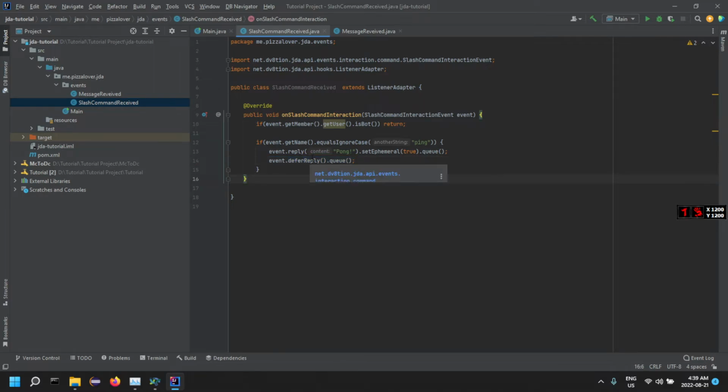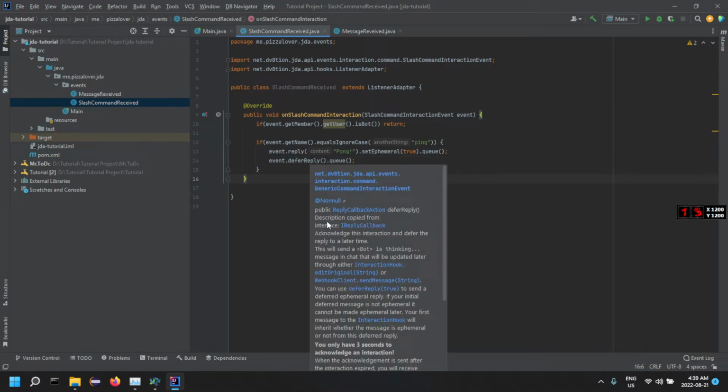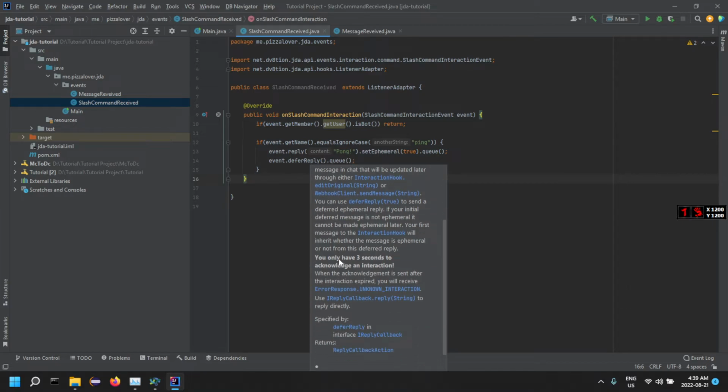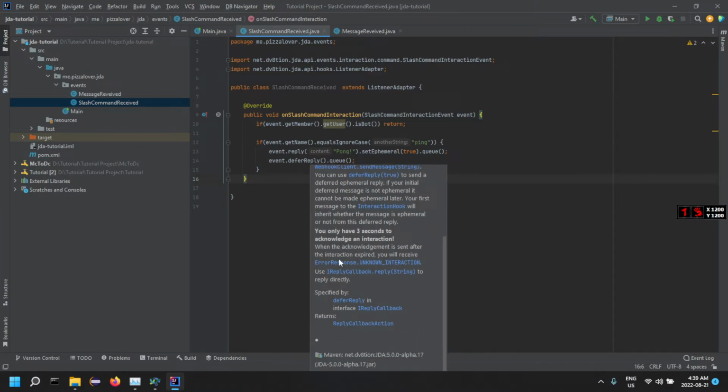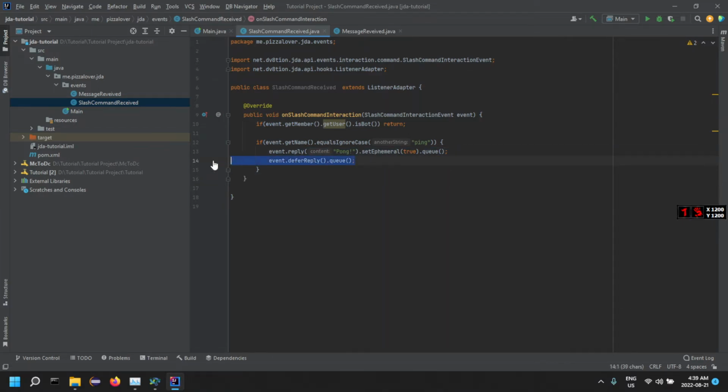We can actually hover over and see. Description copied from interface IReplyCallback: acknowledge this interaction and defer the reply to a later time. Oh, okay. So this is how you make it thinking. Okay. I didn't know. Well, now we do. So, yeah.